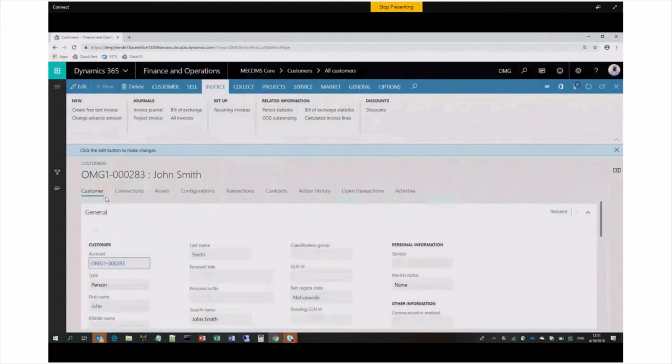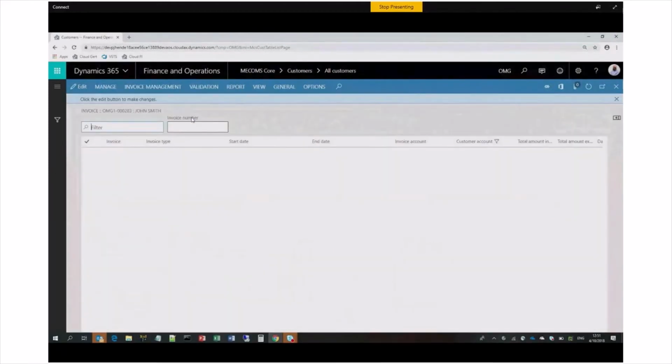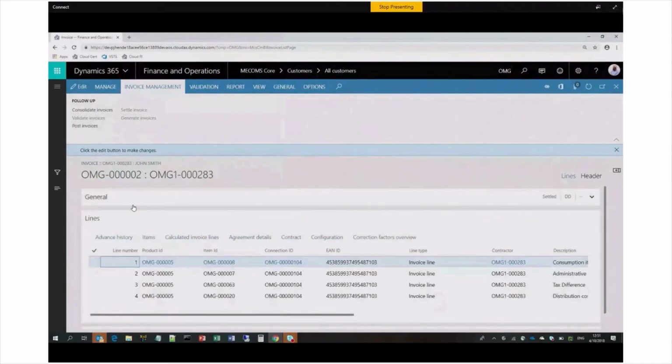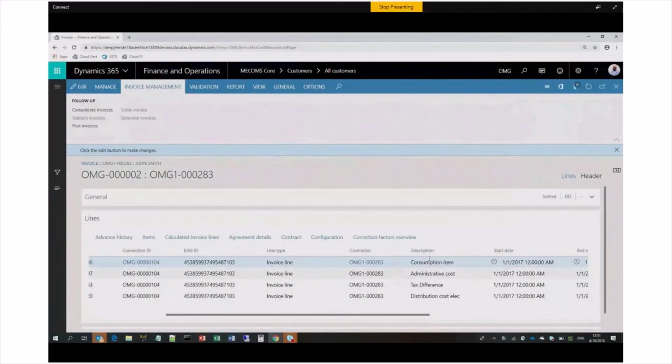So, as I mentioned, we've already upgraded a lot of functionality from the 2012 version to 365. For example, if I navigate to all the invoices of this customer, I can open up the invoice and have a look at the details. I see that this invoice was created using a fixed price electricity product. This fixed price electricity product consists of a number of cost components, some consumption items, some administrative cost, and some other items.